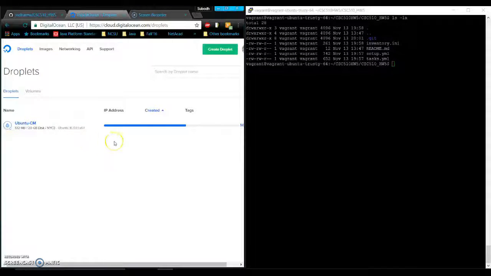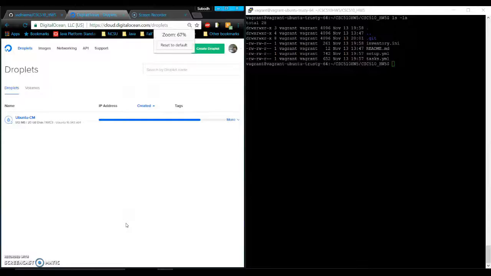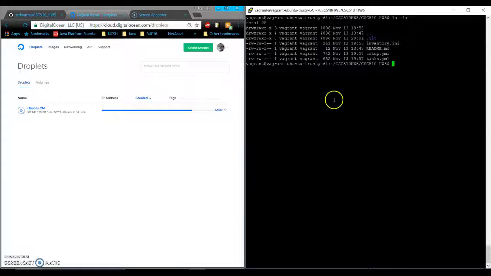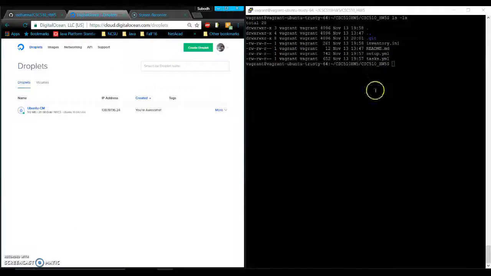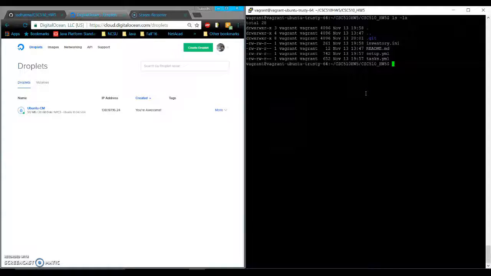By the time this gets configured, let me explain my setup. The inventory file is the file in which I would be keeping my host address, which will be referred by the Ansible playbooks. The setup file will perform the setup tasks, while the tasks playbook will start the main app server on the Ubuntu machine, and it would just do some basic security checks of OpenSSH and OpenSSL libraries being installed on that.